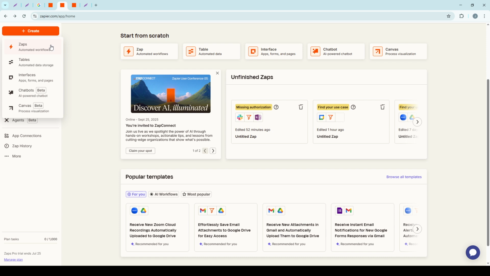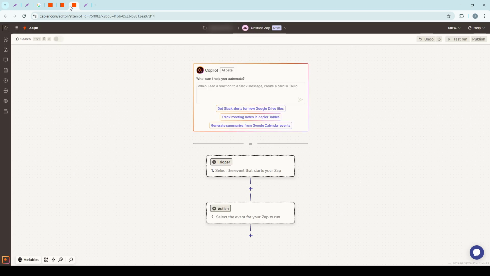As you select this option, you're introduced to a choice. You can either manually craft your Zap step by step, or take advantage of Zapier's AI assistant for some helpful guidance. If you're feeling confident, you can jump right in by creating your Zap manually. But don't worry. If you prefer a bit of guidance, the AI assistant will gently lead you through the process. With that decision made, you're at the point where you can begin establishing the fundamentals of your Zap.